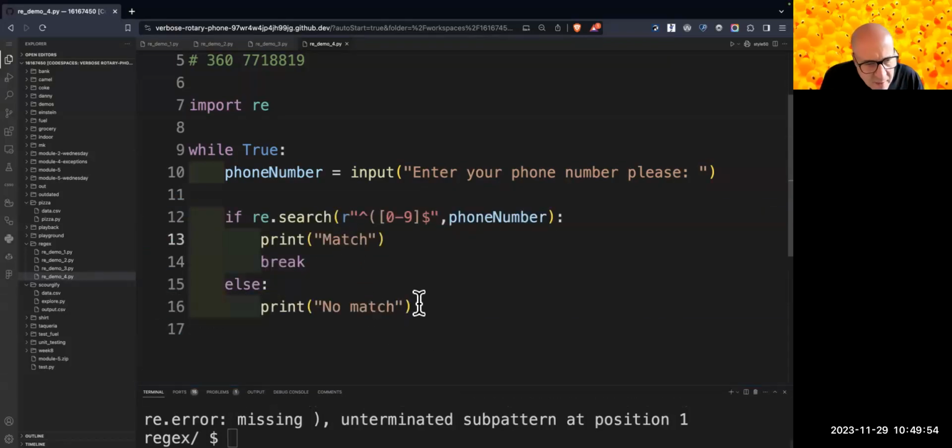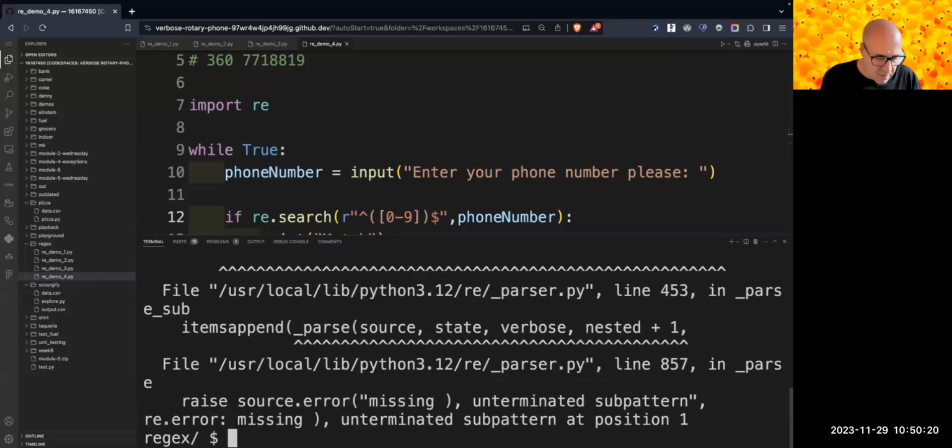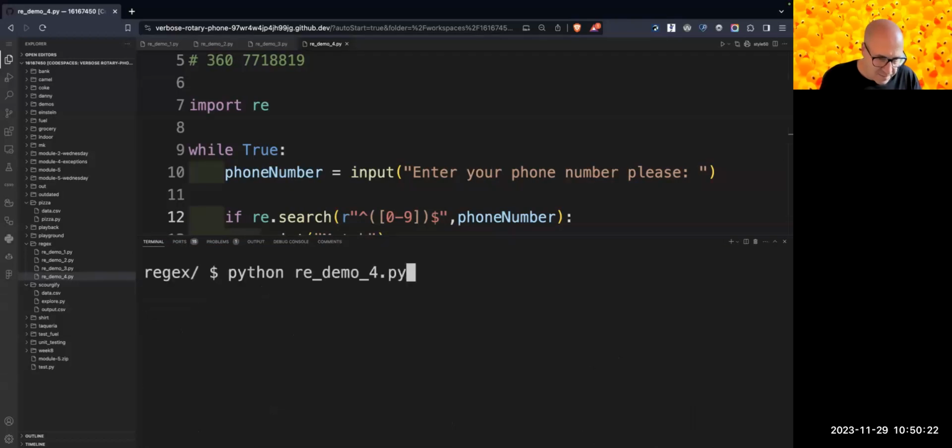Unterminated, let's see. We got re.search, we got the caret. Oh, that parenthesis, okay? So just for now, let's put that right there. I think that's kind of what it wanted. We'll talk about this shortly. I added another closing parenthesis here. Let's just run this again. We're going to learn more here. Ready?